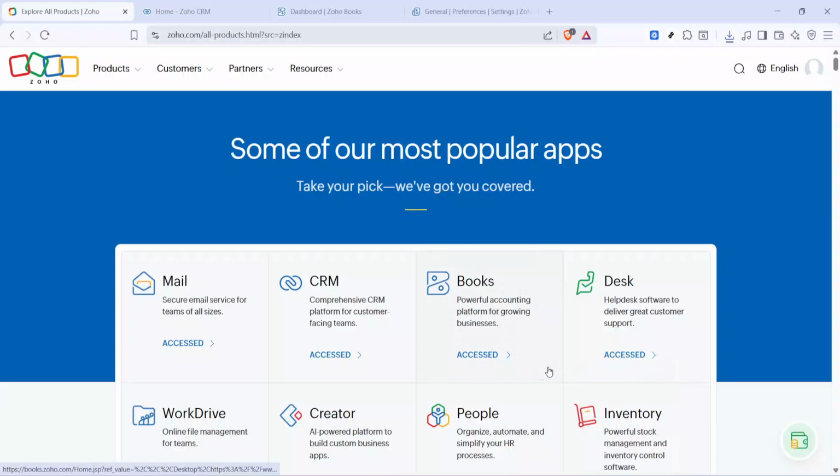In today's video, I'm going to teach you how to delete your Zoho account. By the end, you'll know exactly where to go and what to click to permanently close both your Zoho organization and your personal account.